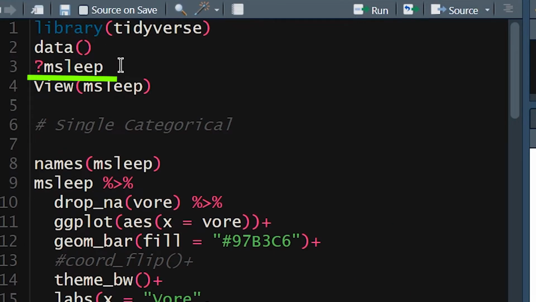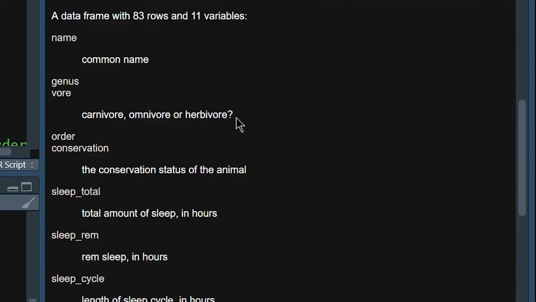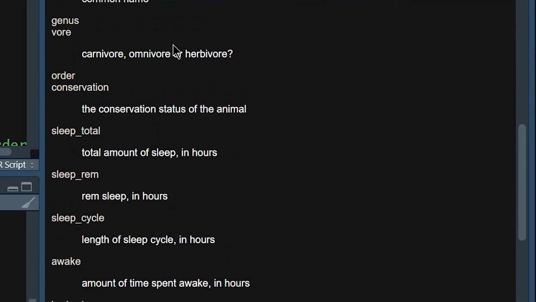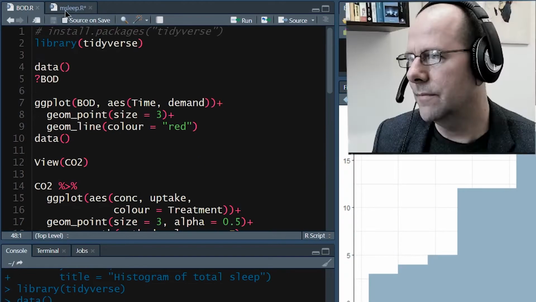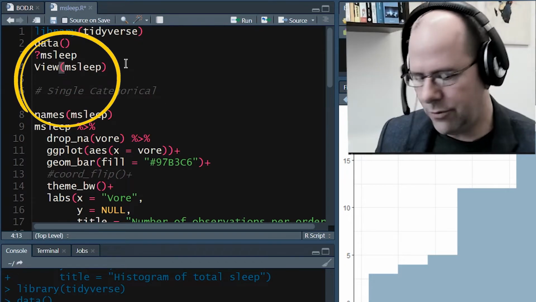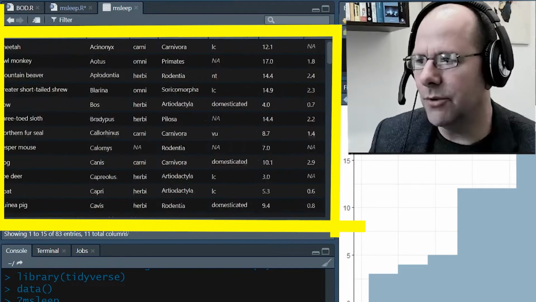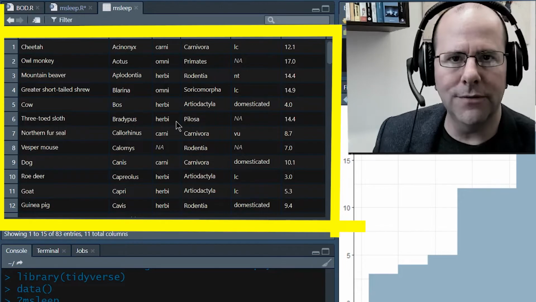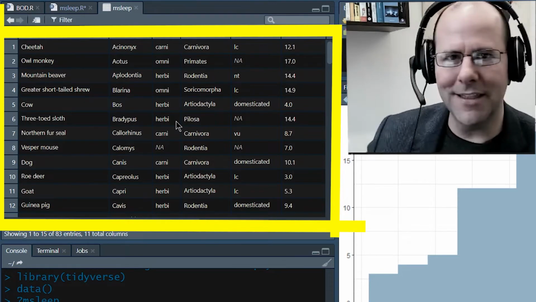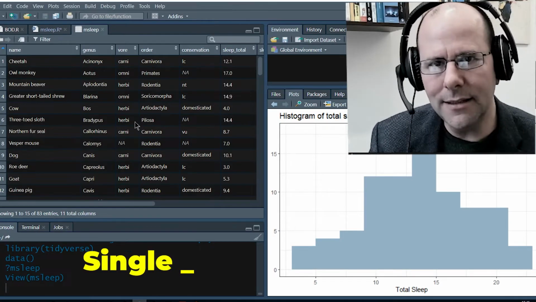If you want to know more about msleep, you type question mark msleep and that will give you information about it and it'll tell you about all of the different variables in msleep. Sorry, here we are. So we've got msleep. Now, if we just want to have a quick look at that, as I was saying, we've got multiple different kinds of variables. We've got numeric and categorical variables, so we can do all sorts of interesting things in the data visualization. I'm going to, in this video, look at a single categorical.